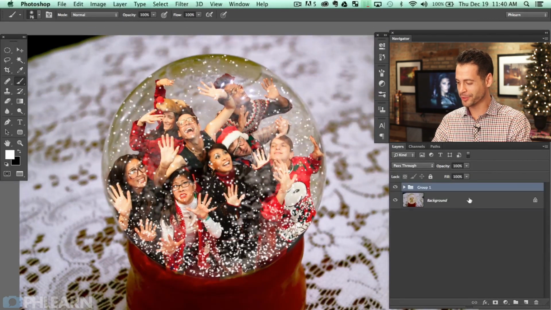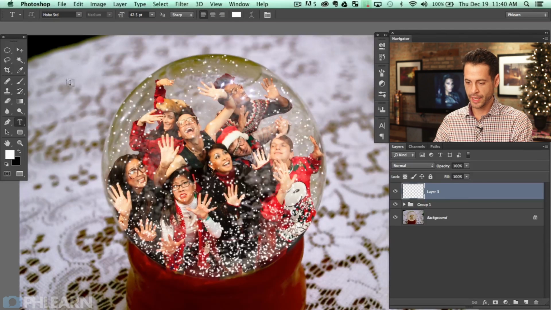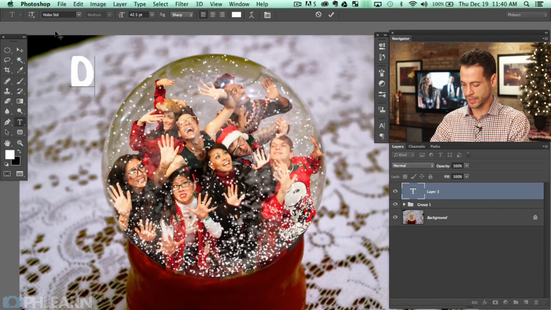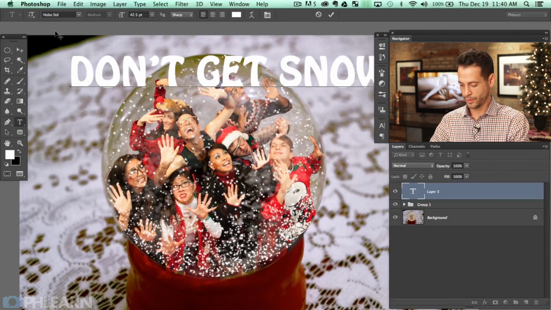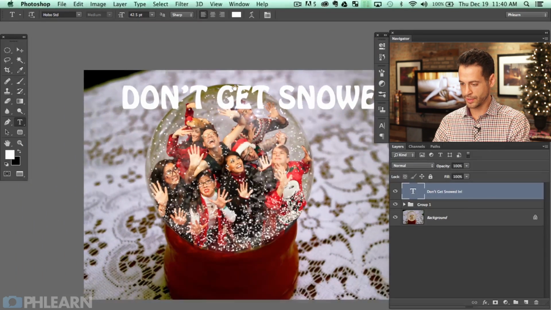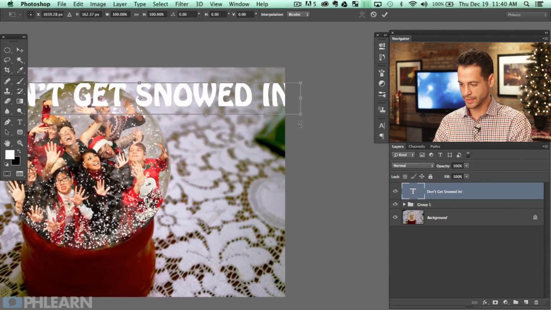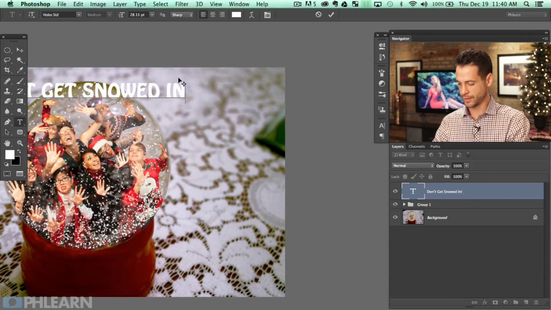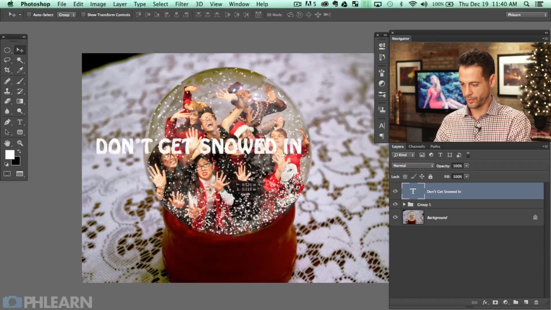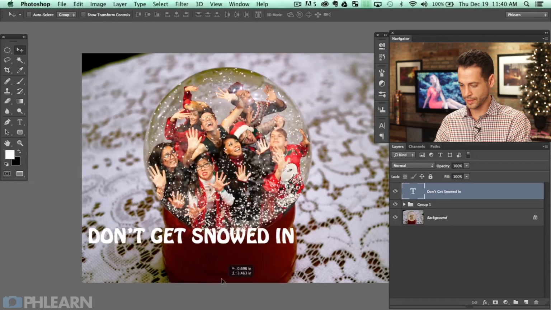Let's go ahead and group all those layers. I'm gonna hit T for the type tool on a new layer, and we'll just say something incredibly cool, like don't get snowed in. All right, let's zoom out and hit Command T. Don't get snowed in. Oh, I put an exclamation mark on that. We don't want that. Let's select that and hit delete. There we go. Let's put that right down there because that looks really good.